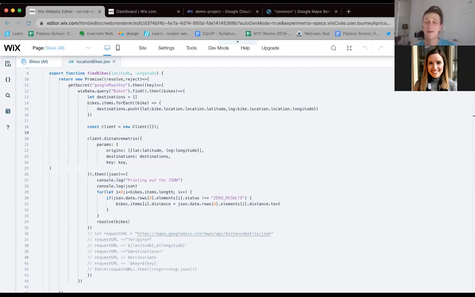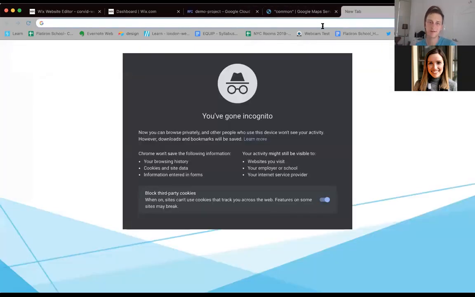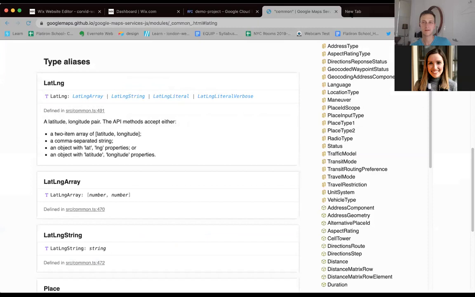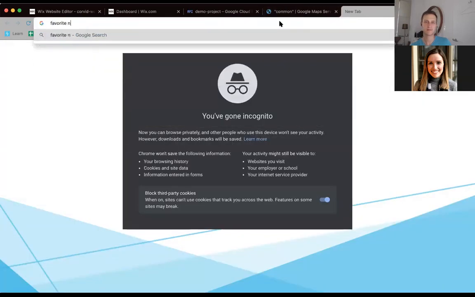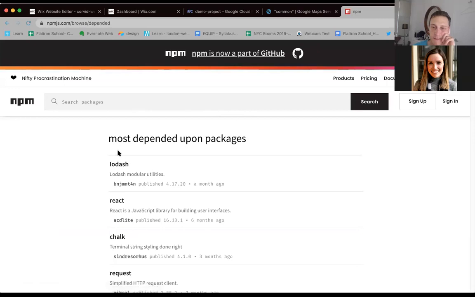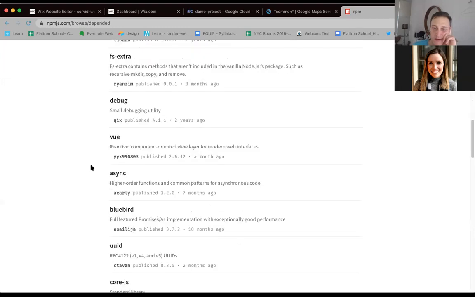We just learned how to use node modules. Keep in mind, I think there are thousands of node modules. There's some really cool ones. So I don't know. I mean, if you Google favorite NPM modules, the most popular NPM modules. Let's see what the internet says. A bunch of these are kind of boring. These are not fun ones.